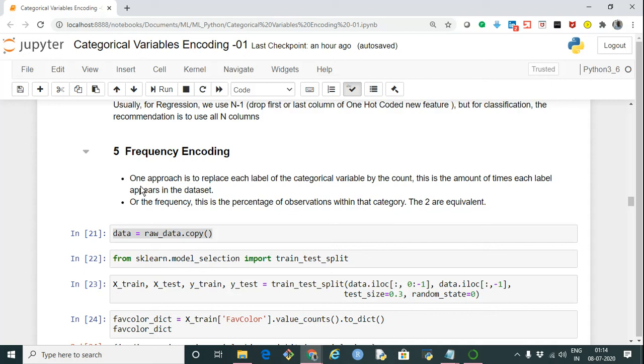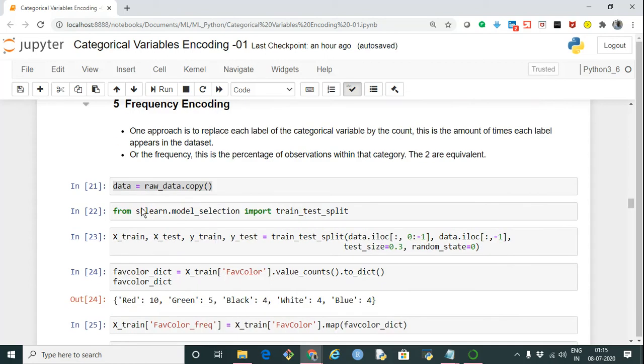Okay, we'll continue with the frequency encoding technique, that is, the encoding of categorical variables. In the frequency encoding technique, we calculate the frequency of each category of the categorical variable, and then we replace that category by the corresponding frequency. So again, let's take the data.